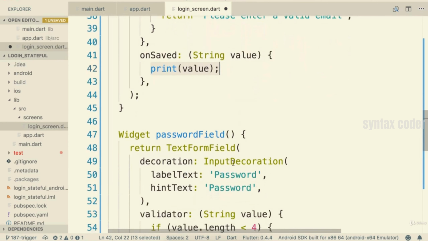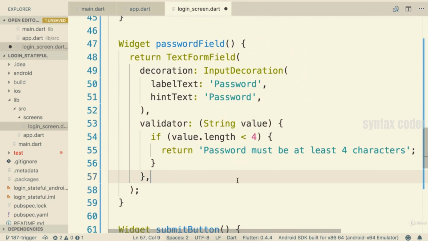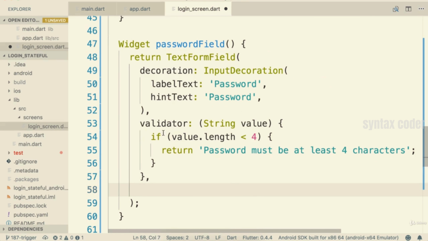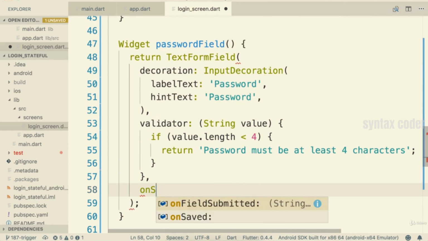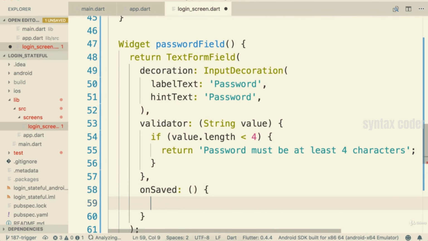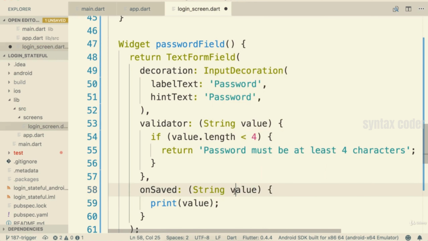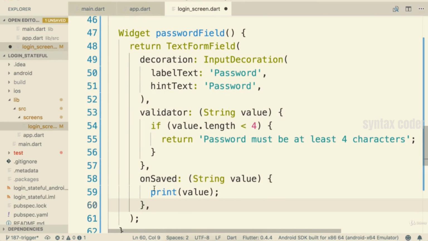Then I'm going to scroll down to my password field, and I'll do the same exact thing. Underneath the validator named property, I'll add in onSaved. I'll assign a function to it that's going to be called with a string that we will refer to as value, and I'll just print out value. Oops, forgot my comma on that one. Don't forget the comma after the onSaved function.